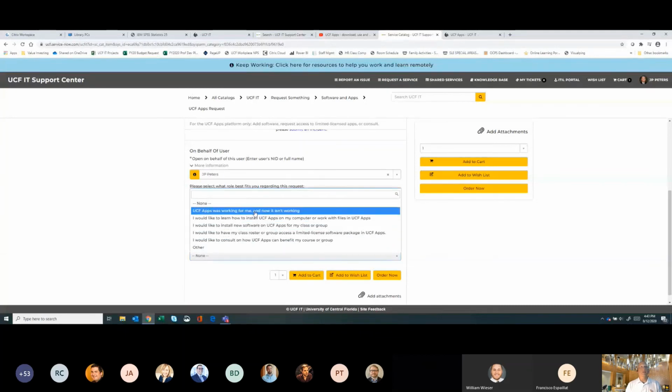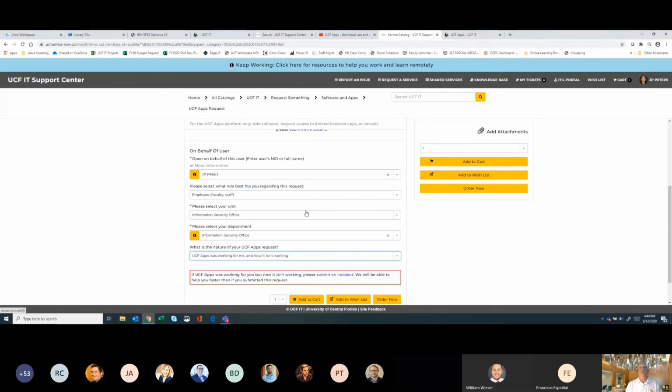And so again, if it comes up here and it says UCF Apps, these are very much like, okay, I'm trying to submit this ticket, this is my problem. UCF Apps is working for me and now it's not working, right? So what that does is it basically says, please submit an incident, and they can't submit the ticket. They have to click on the link to submit the incident. That way we can go through the queue. It's a higher priority. We can help them get going. If we have to make a problem out of it, we can do that. And it gets to the right people faster than just a general request on UCF Apps.